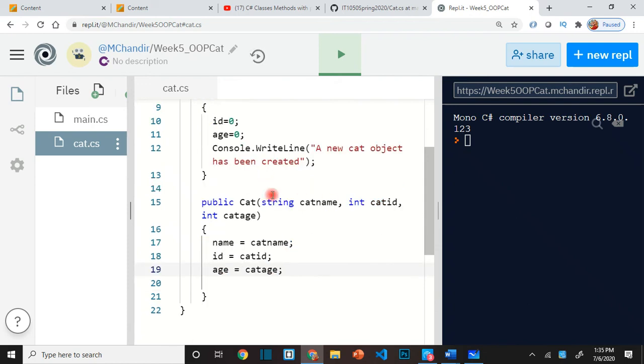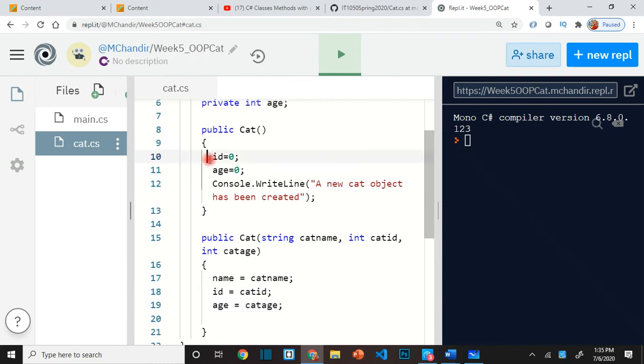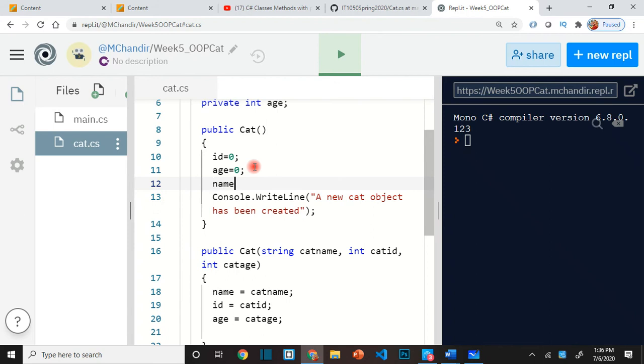So this is where, if you provide all this information, if you already know it, I will make it the same as the information you give me. If you don't give me anything, I am going to make these things 0. You can even set the name to unknown.